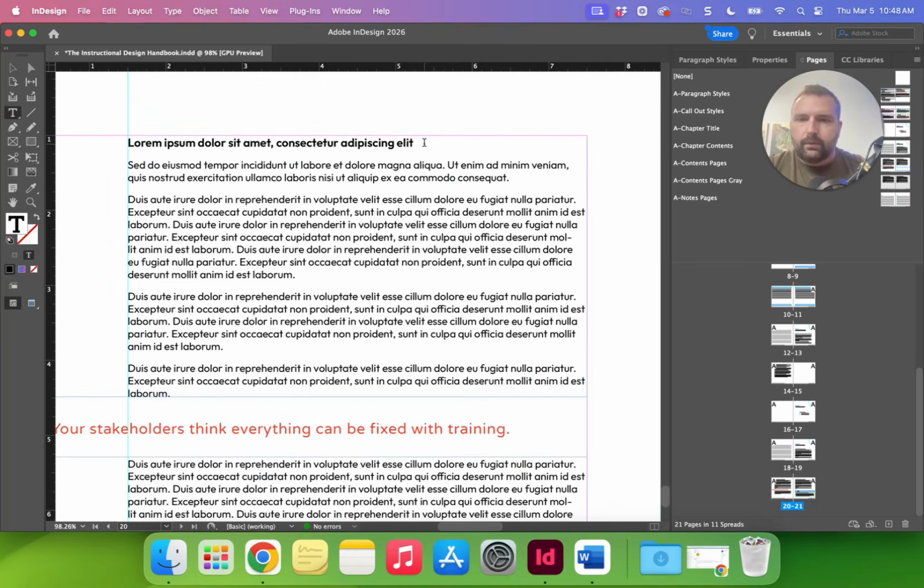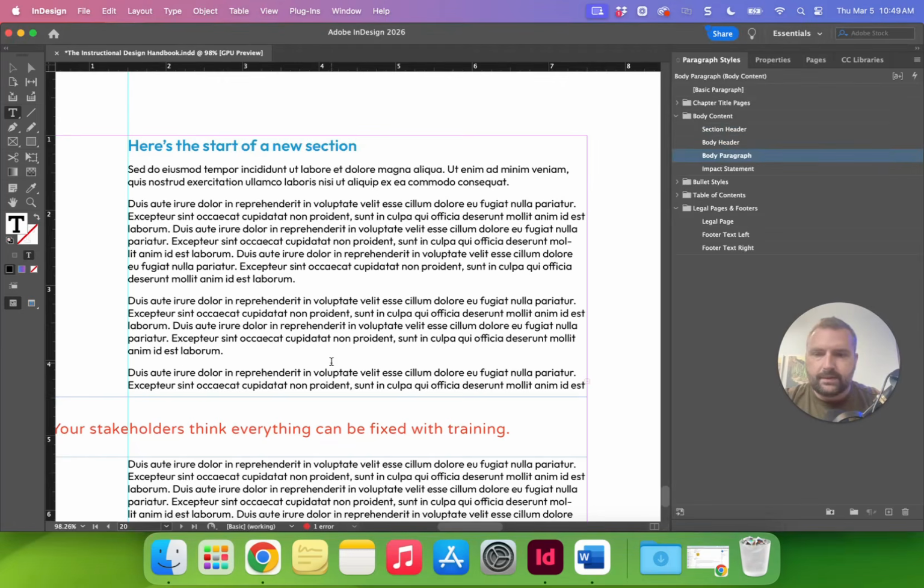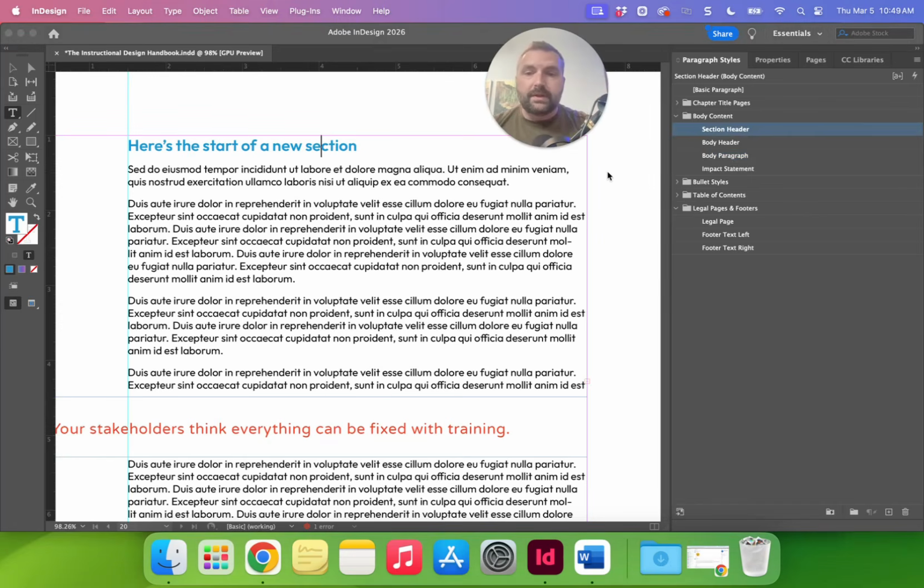And here's the start of a new section. I can highlight this, go to my paragraph styles, and you can see I have all sorts of different paragraph styles. So here's my section header format. That makes it a section header. And if I were to change my section header in any way, that would update it throughout the whole book. It makes it super, super easy.